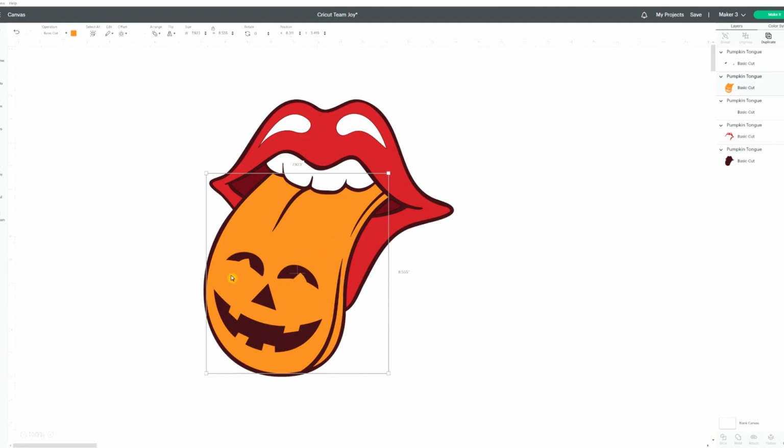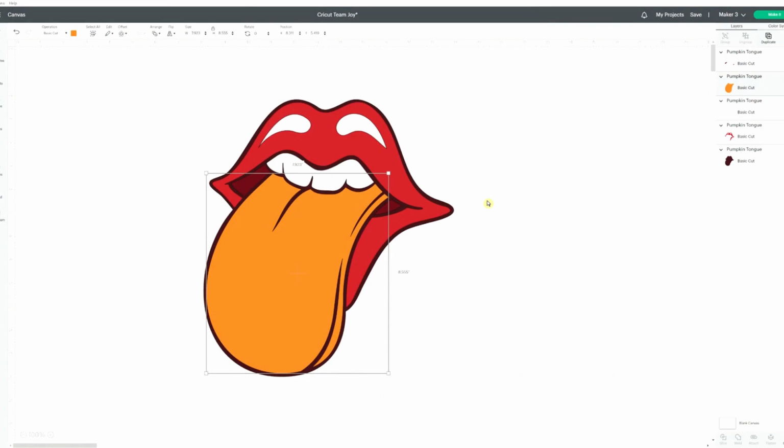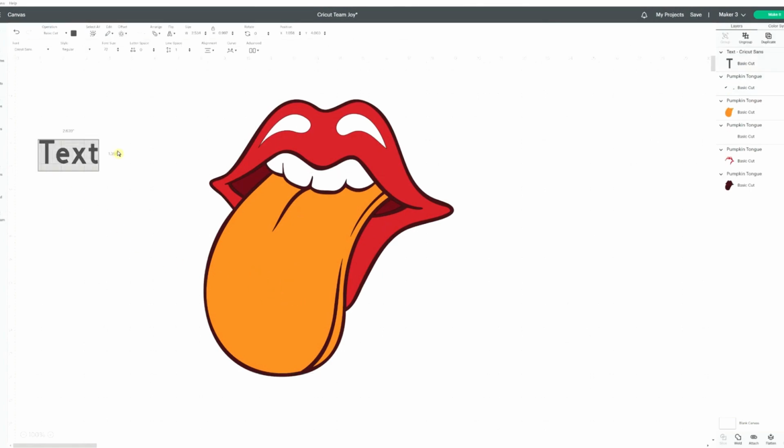With the tongue layer selected, I go to the bottom of the Layers panel and select Contour. This allows me to remove all the pieces of a design I want to hide. So I'm going to hide all contours, which will completely remove the pumpkin face. Once that's done, I can then add my text into the tongue. So I'm going to add the words Go and another line of text, Dukes.